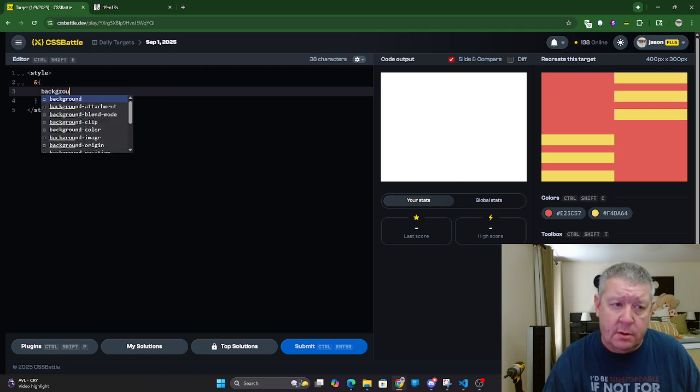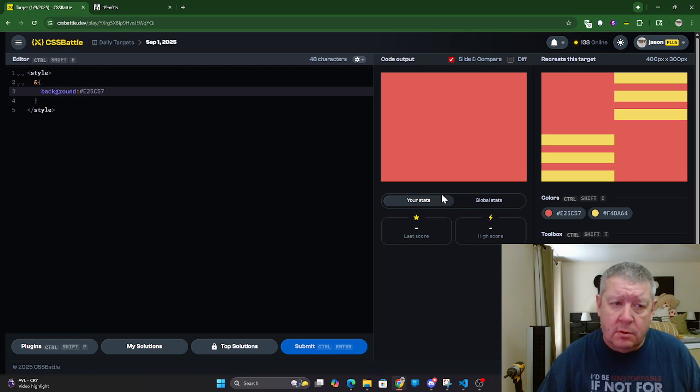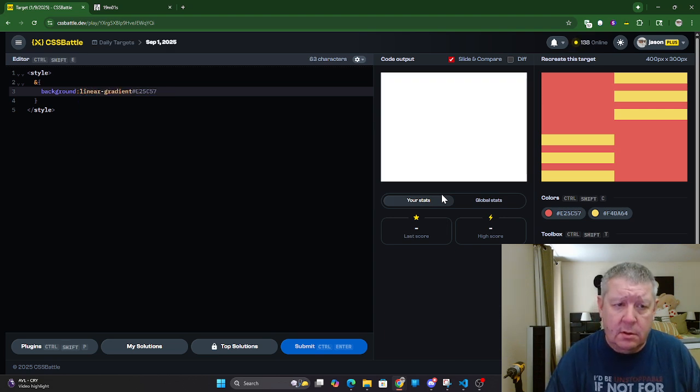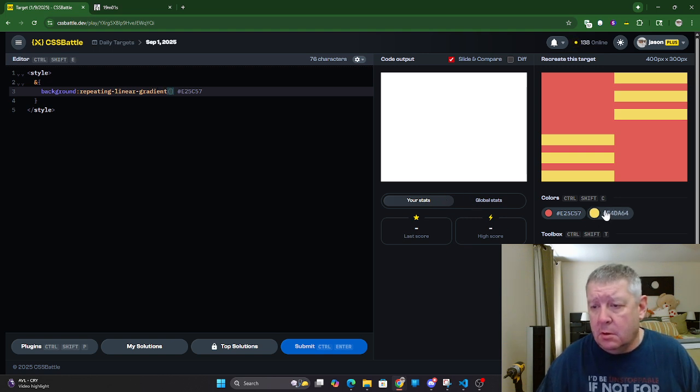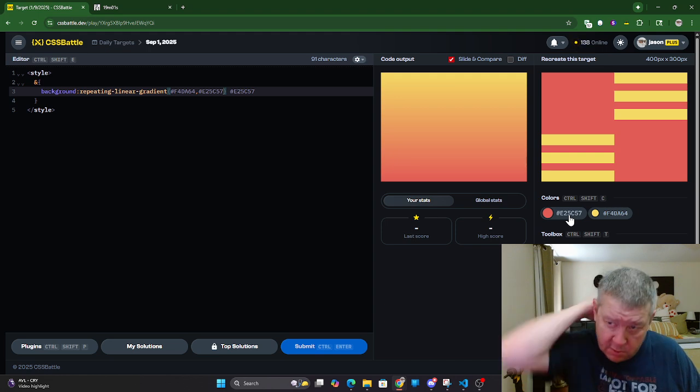So background. Gonna fall back to the orange color. And we're going to do linear gradient. Repeating linear gradient. Yellow. Orange. Just yellow and orange.